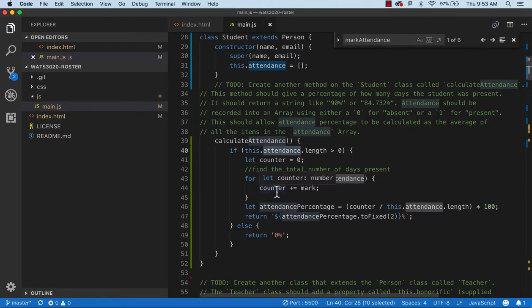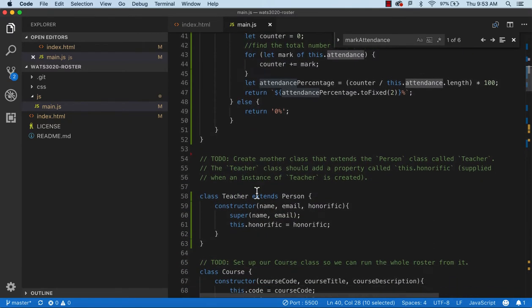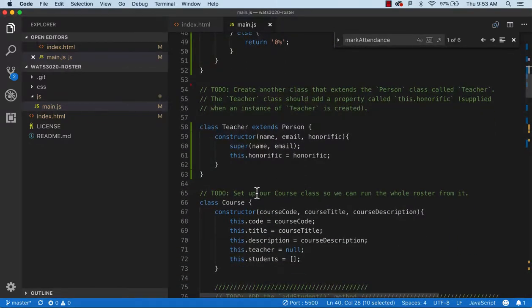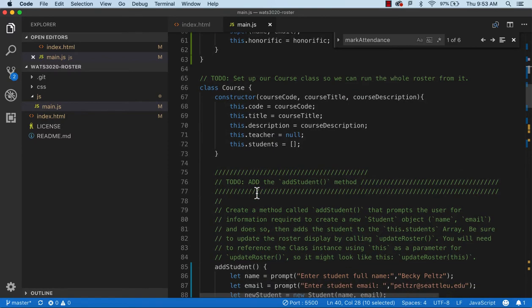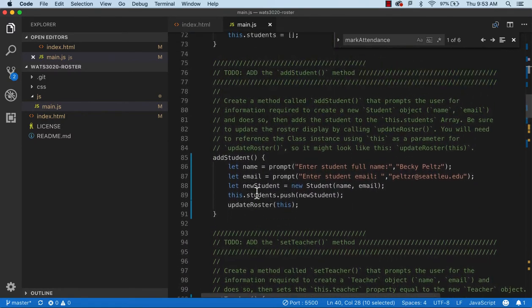One of the ways that can really help you to visualize all of this activity is to use your debugger and step through the code. So put in some breakpoints and then click a button and see what happens. So that marks attendance. I think that we have done almost all the to-dos.